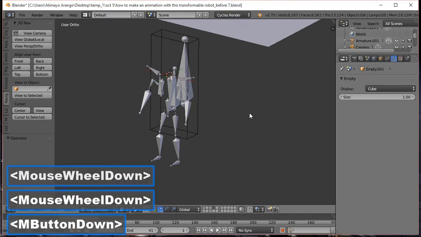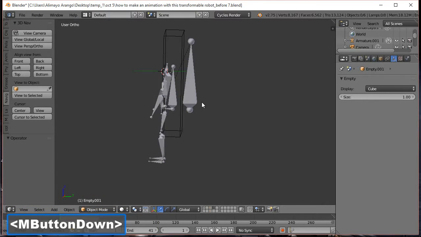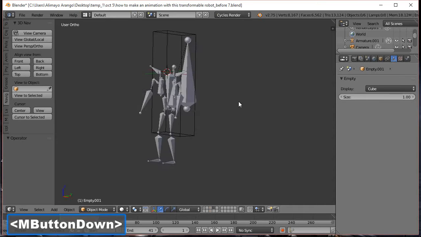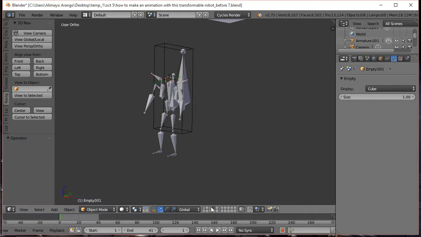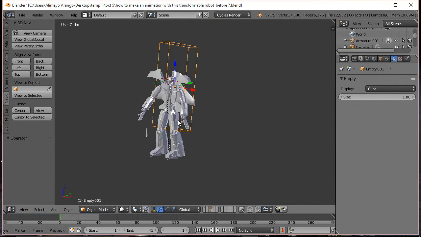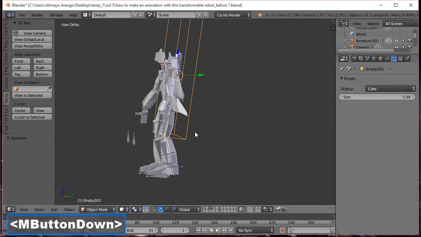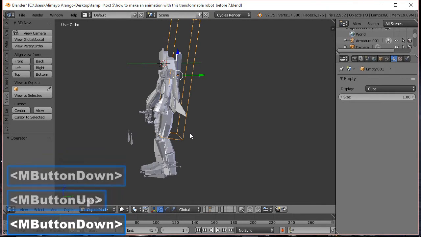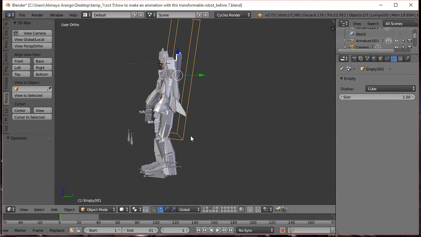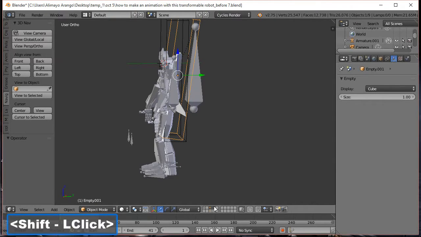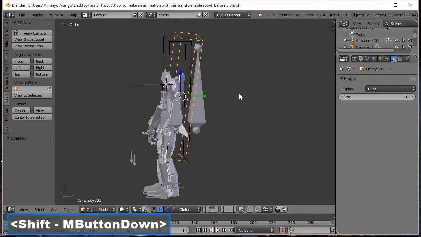I'm going to roll the mouse wheel, zoom back, and hold the middle mouse button so you can see what's going on. Now I'm going to select this layer right here, and this is our mesh and our armature that's set up for the robot to move around in robot mode. We want to hold the middle mouse button to turn to the side. I'm going to press and hold shift and select this layer, so now we can see both of the armatures together. I'm going to hold shift and middle mouse button to pan.